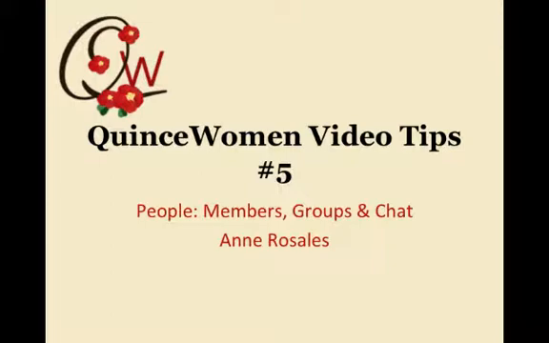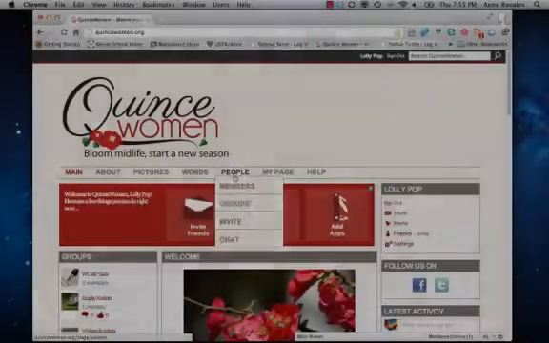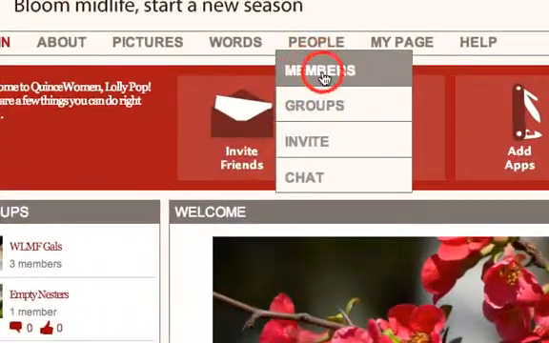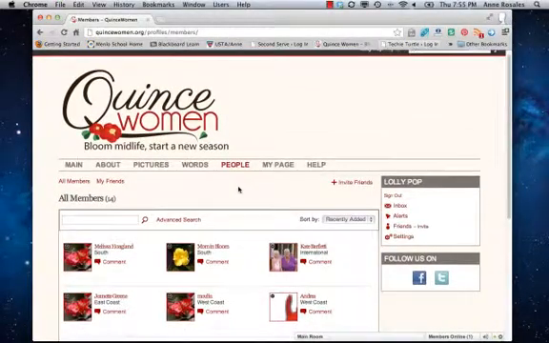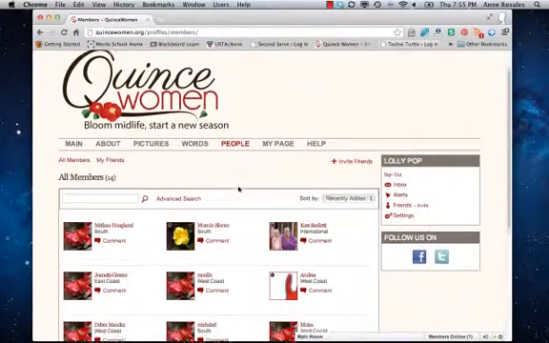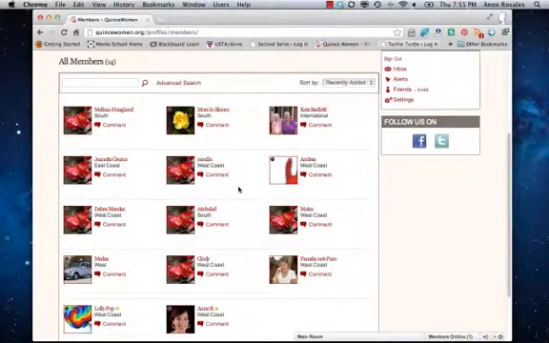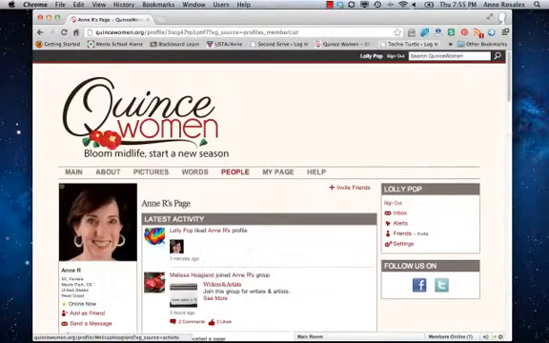Now we're going to check out the People tab, which is your path to connect with other members directly. The first submenu under People is Members. When we click on that, we get a list of all QuinceWomen members with the newest members listed first. You can click on anybody's profile and see what kind of information she's decided to share about herself. We're going to click on Anne.